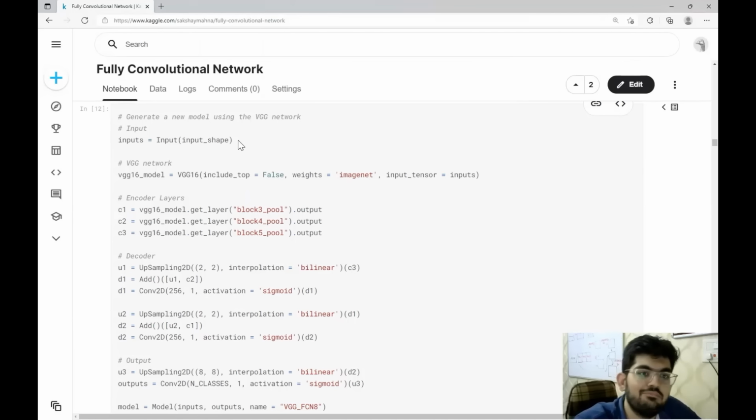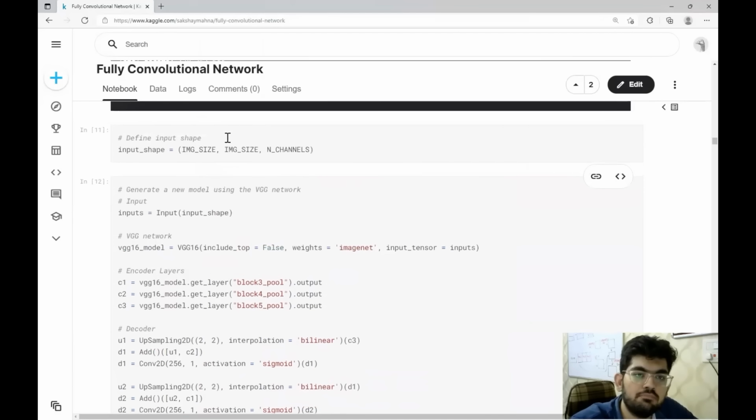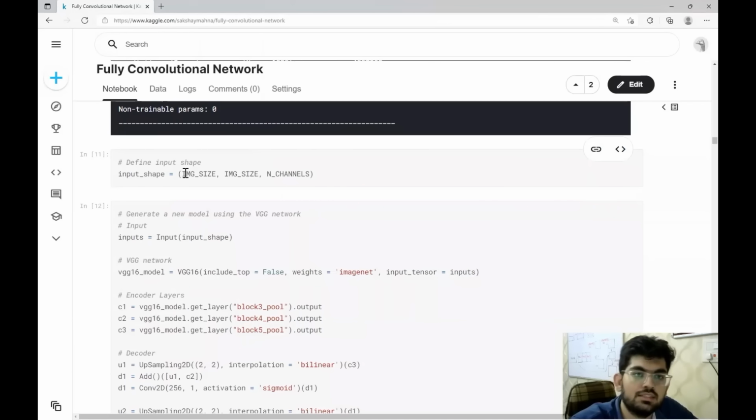Okay, so this is the implementation. First, we define an input layer with a parameter input shape. Input shape is a tuple that contains image size and number of channels.